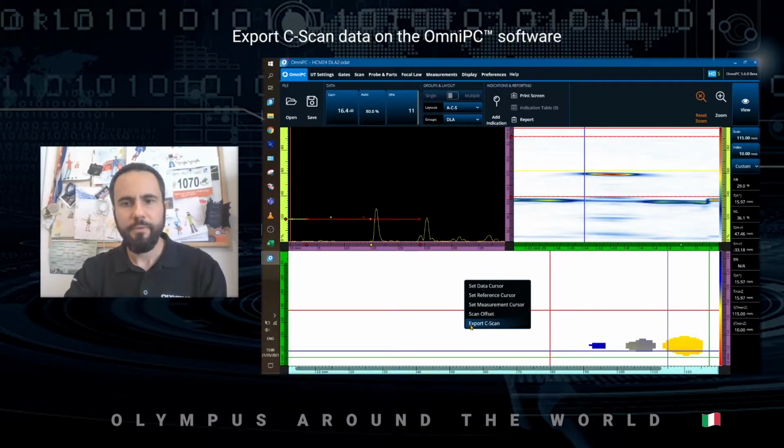Now click on the right button of the mouse. I can export the CSV. So now I have a TXT file with the information of the scan point, index point, and thickness.